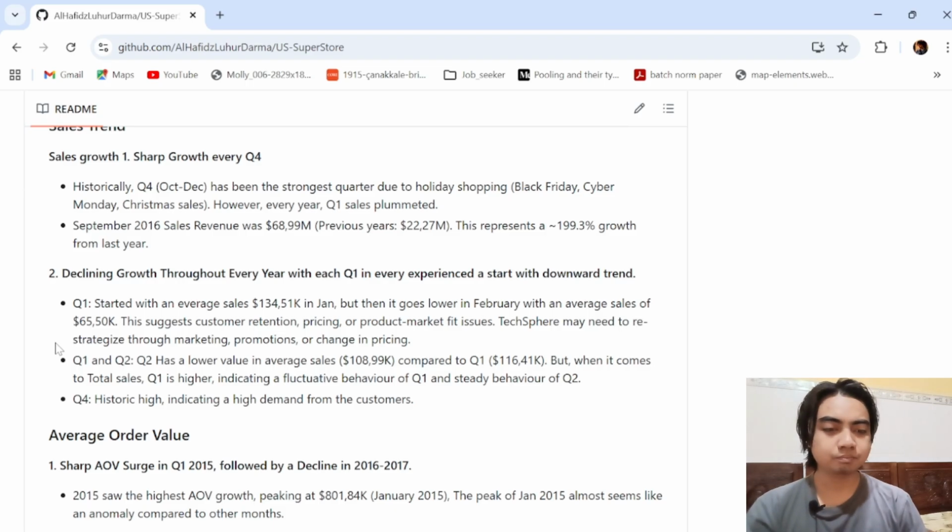The tech sphere, it showed my tech sphere, but the US-SuperStore may need to strategize through marketing promotion or change in pricing. The Q2 has a lower value in average sales compared to Q1, but when it comes to total sales, Q1 is higher, indicating a fluctuating behavior of Q1 and steady behavior of Q2. And then for the Q4, historic high, indicating a high demand from the customers.